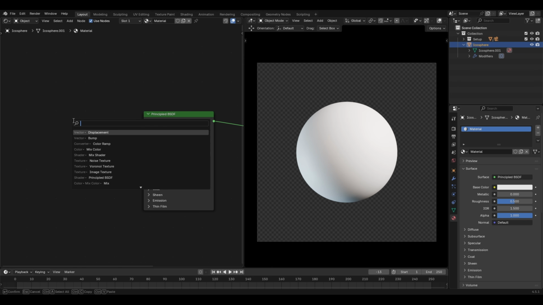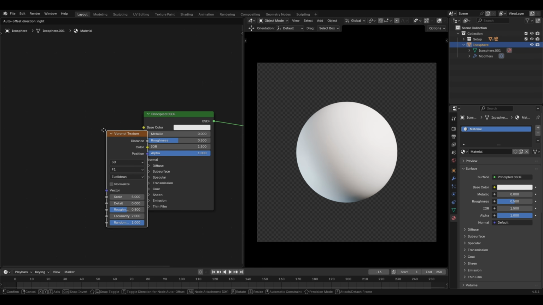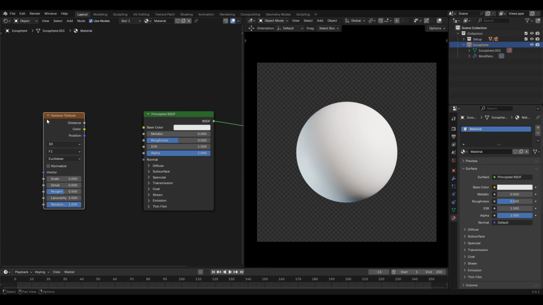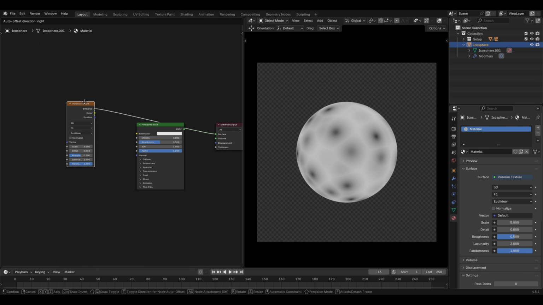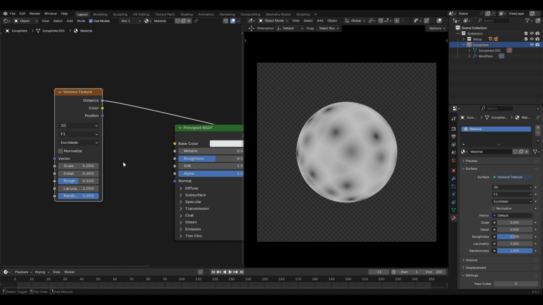Next, press Shift+A and add a Voronoi texture node. To preview the texture, hold Ctrl plus Shift and left-click on the Voronoi texture node. It automatically connects the node to the material output, so any changes you make to the Voronoi texture will be visible instantly in the rendered viewport.